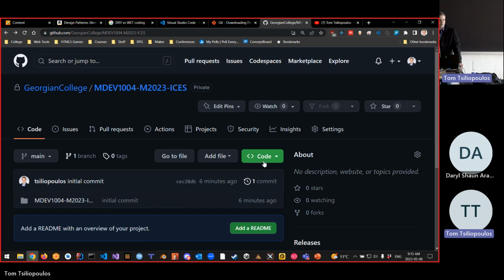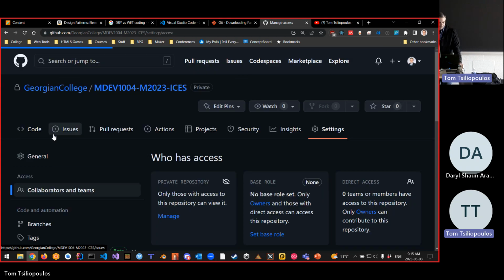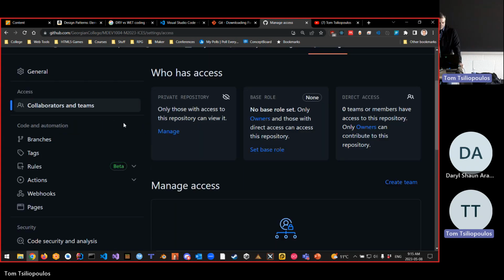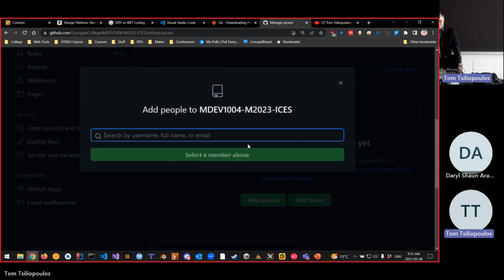Now I need you to add me as a collaborator. This is important. So go to settings, please. You're going to go to collaborators and teams. It may ask you to log in for the first time. What you want to do is add people, or invite. Sometimes you'll see an invite or something like that. When you add people, you just want to put in my last name. Here's how it's spelled. Just my last name, please.